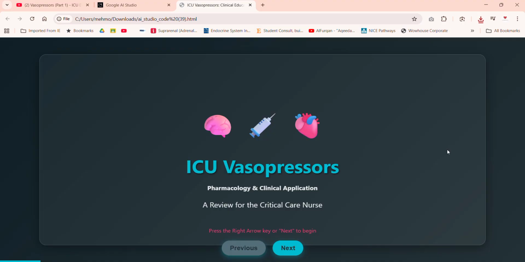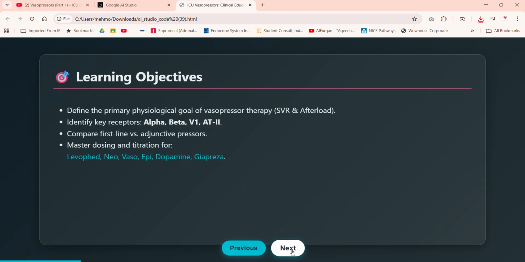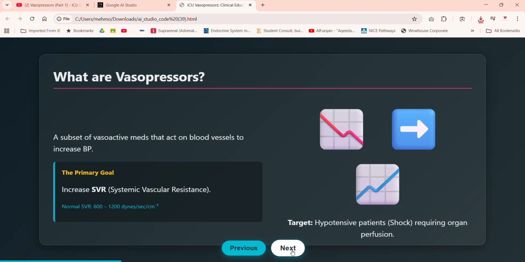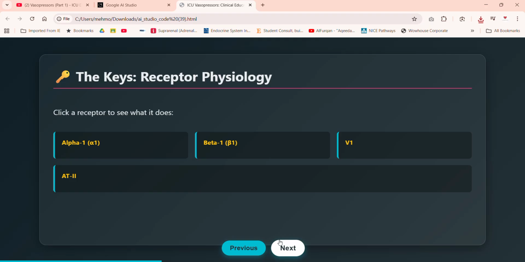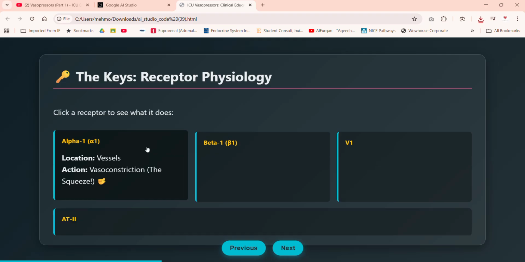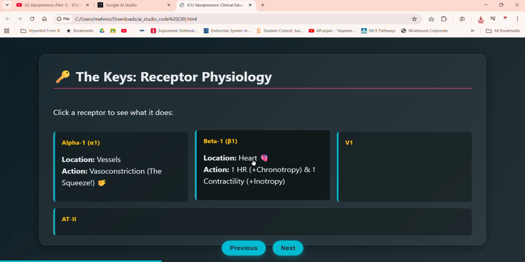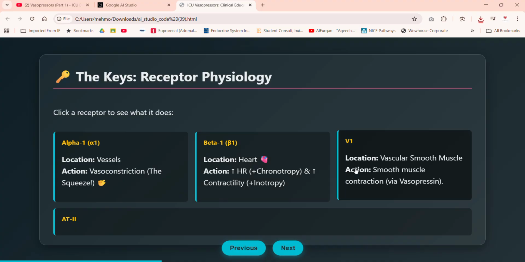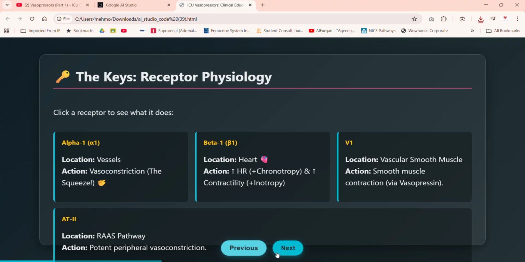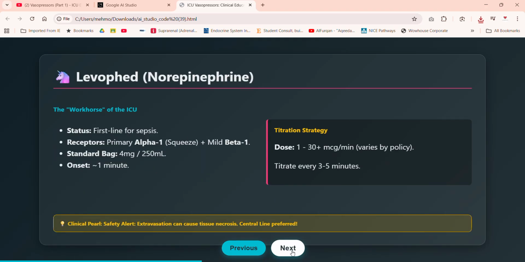Now here is the complete presentation. So this is the title. Next, learning objectives. Then what are the vasopressors? And the key receptor physiology. Alpha, when you click on this, it will show the text V1, V2, next.